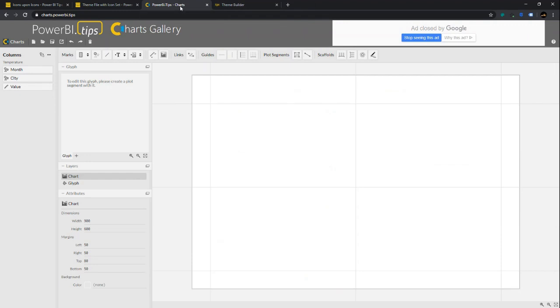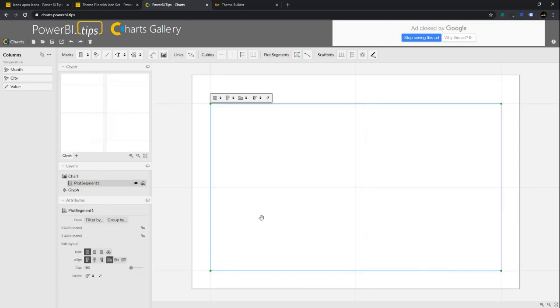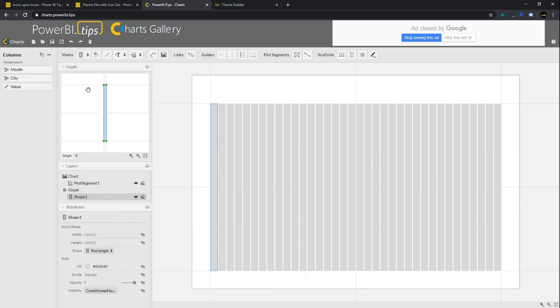All right. So let's go back over to charts.powerbi.tips, and now we're going to go build a custom visual here. What you typically do when you start with a visual is add a plot segment. If I drop a plot segment in here, this defines the canvas. This defines where I'm going to put objects on the page. Next I can grab a glyph, like a mark, and this mark goes in the glyph area. You have different options: squares, circles, triangles, shapes, and some lines. Once you've defined that, it plops it down.